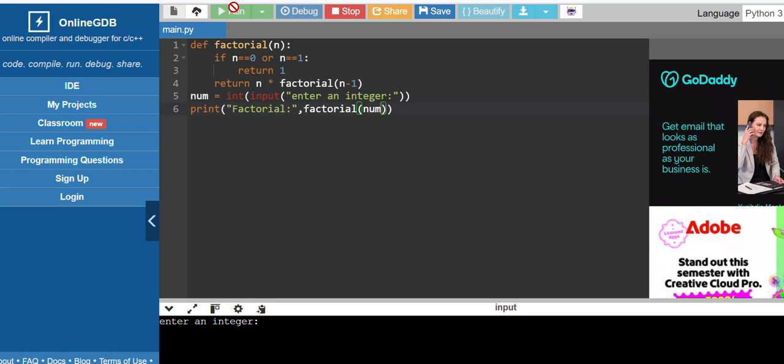Here we have to enter the integer we want to find the factorial of. Let's suppose 6 factorial came out to be 720. Maybe I want to find 7 factorial, 5040. Okay, this is how this one worked.